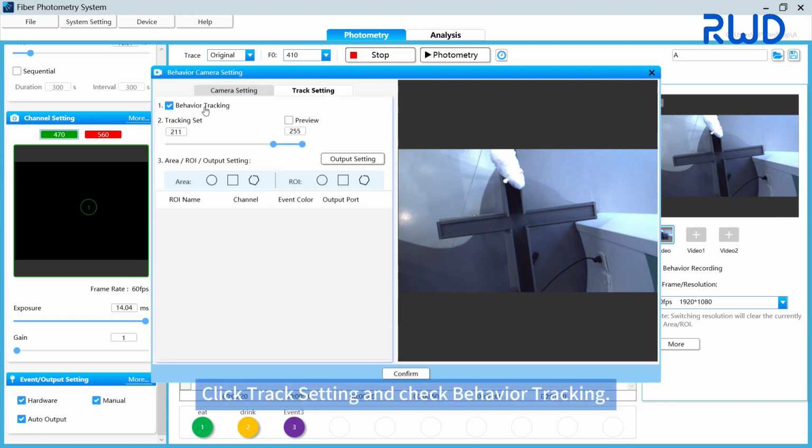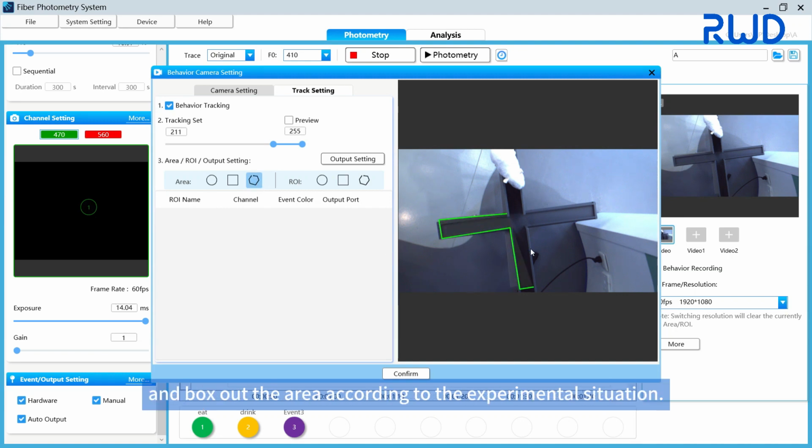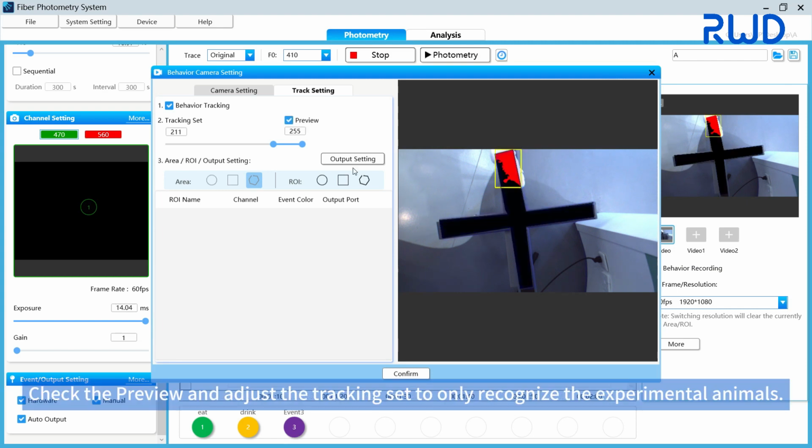Click Track Settings and check Behavior Tracking. Select the appropriate tool in the area settings and box out the area according to the experimental situation. Check the preview and adjust the tracking setting to only recognize the experimental animals.